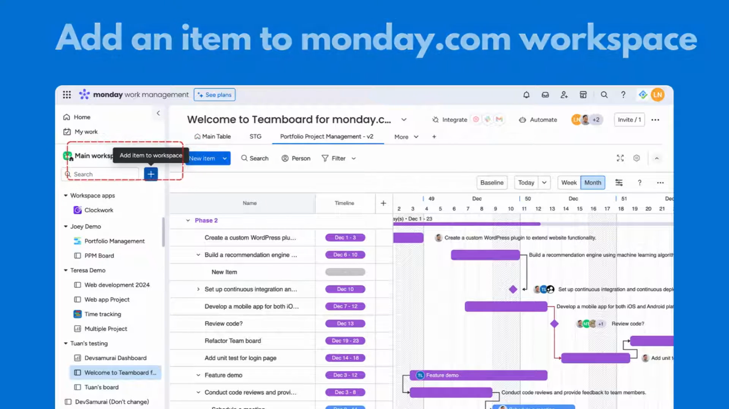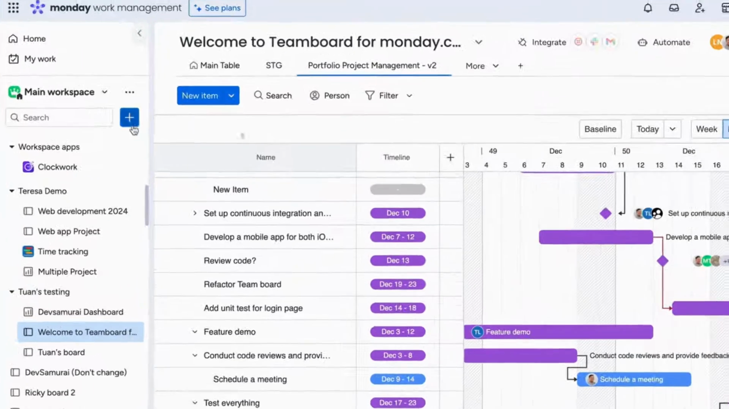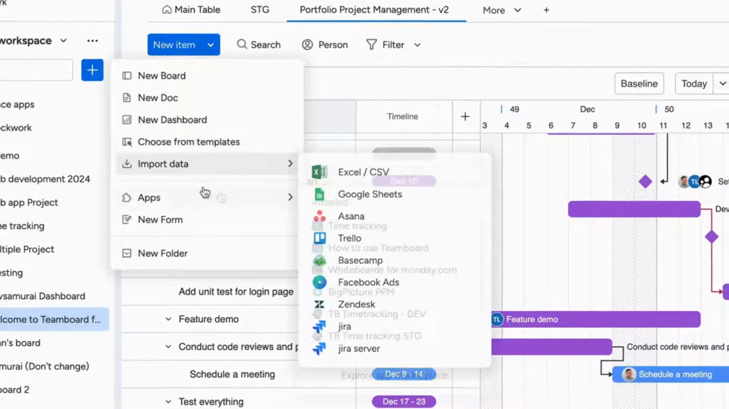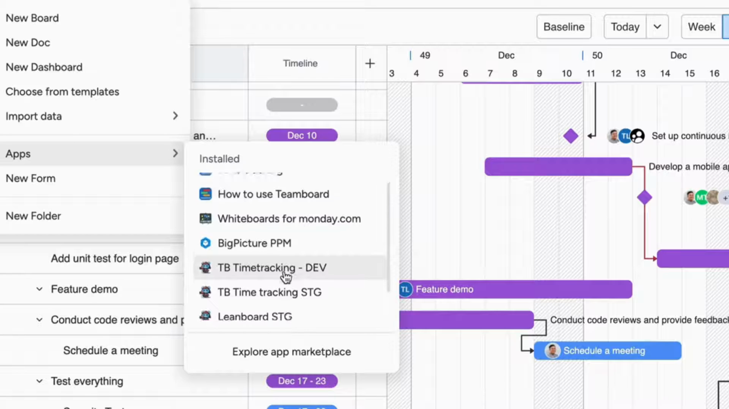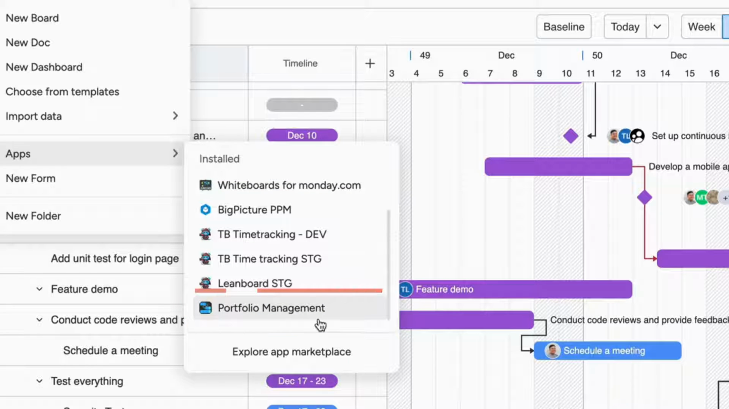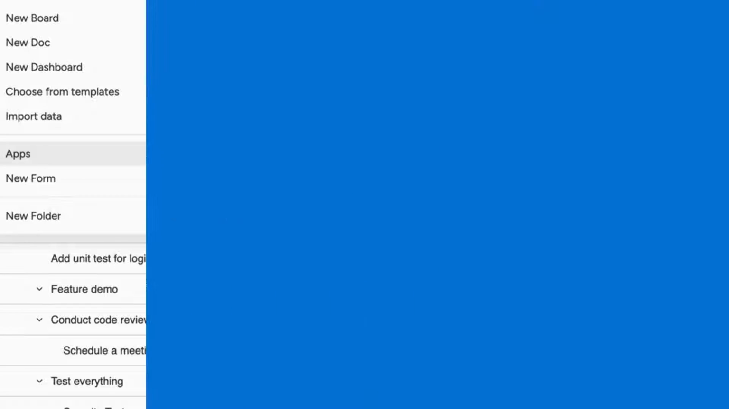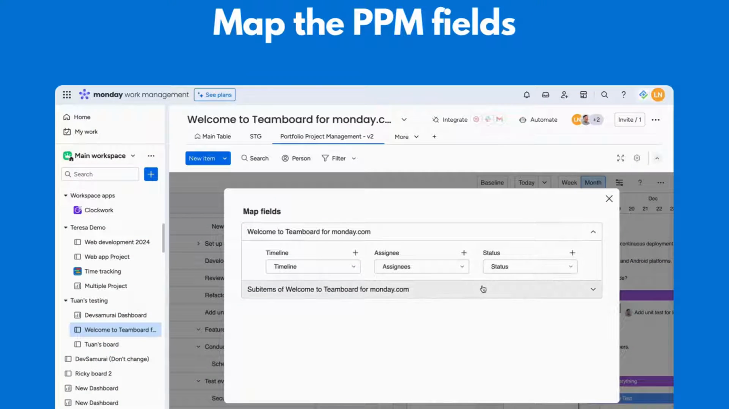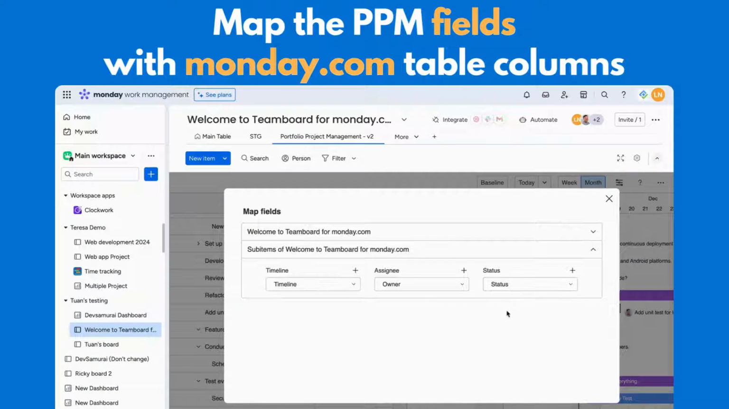On the left column, locate the Add button. Then, choose Apps, and once again, you can find the Portfolio Management feature from PPM for Monday.com in the Installed App menu. Now, before anything, the PPM app requires you to map its fields with Monday.com's table columns.